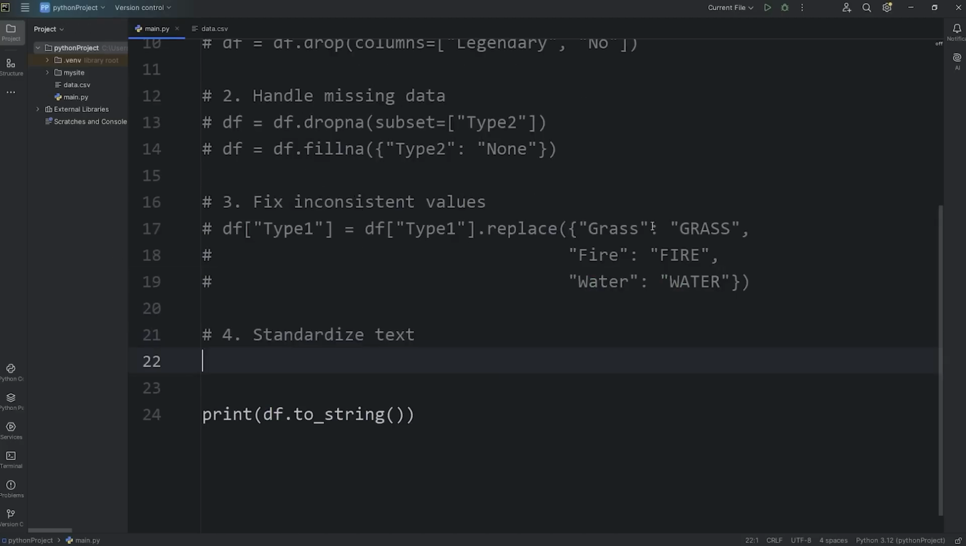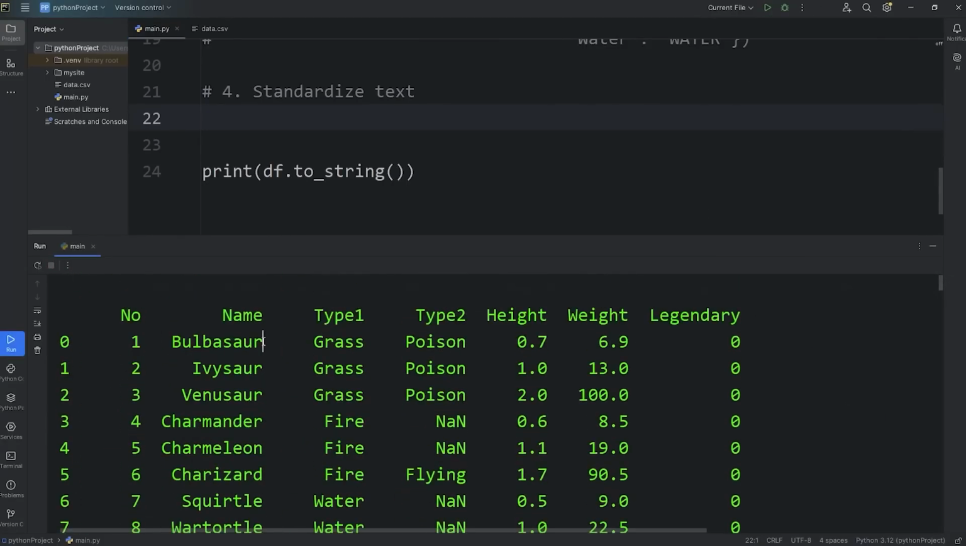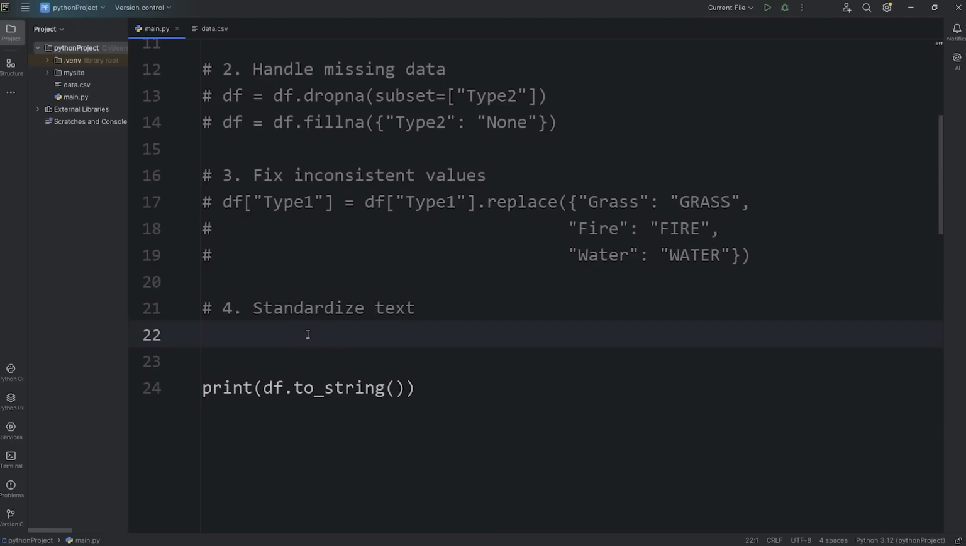Moving on. We can standardize text. Just to demonstrate, within our name column, let's take all the individual names and make them lowercase. Here's how you can do that. We will select the column of name. Data frame, subscript operator, we are selecting the column of name.